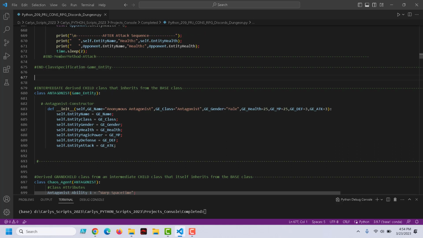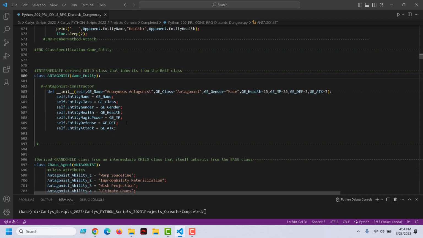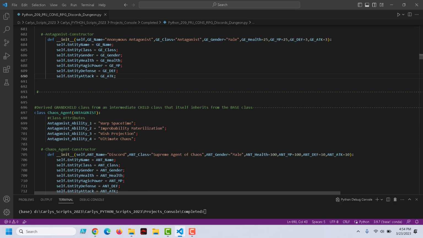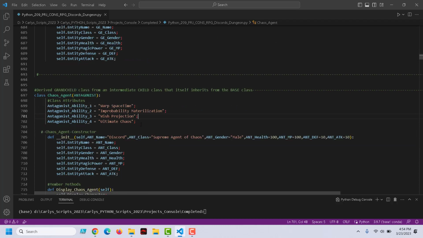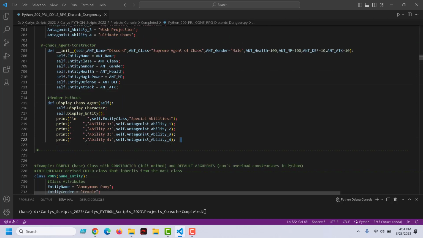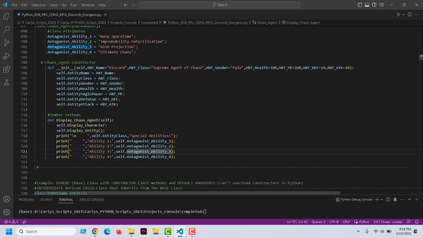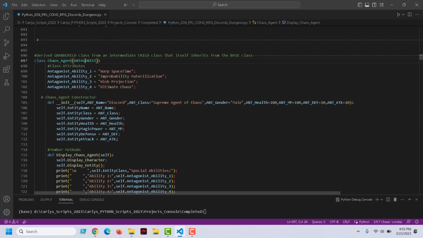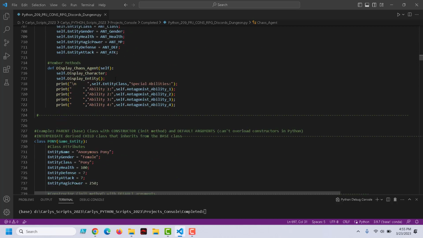Now here come the child or derived classes. Antagonist, and this is how you derive from a class in Python. Just pass it in parenthetically as a parameter. Antagonist inherits from game entity, so it gets all its functionality. Chaos agent, okay? But it has special abilities that apply only to a chaos agent, aka Discord. Display chaos agent, specific methods that apply only to a chaos agent, as well as everything that it inherits from antagonist. And remember that antagonist inherits everything from game entity. So chaos agent gets all of that. It gets everything antagonist can do as well as everything game entity can do.